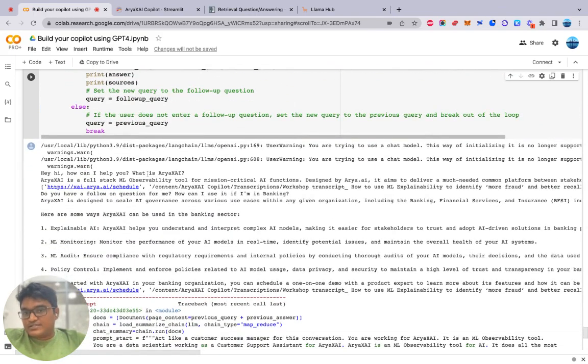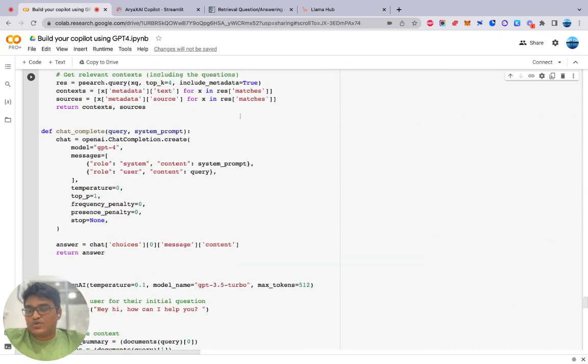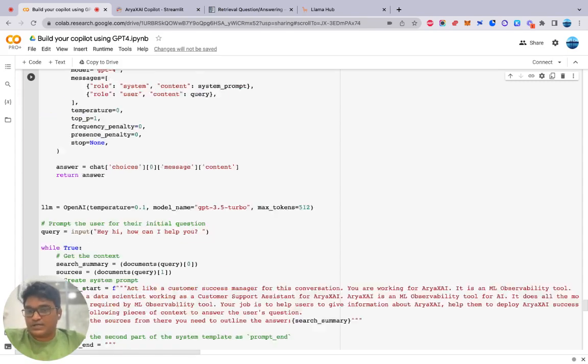Now, if you look at the depth of the answers, for example, here my question was, what is RAXAI? It is an ML observability tool for mission critical AI functions, and so on. And then how can I use it for banking? It actually gives me a very good detailed answer. So you can enhance the Copilot's answer performance, and if you are able to customize some of these blocks, you could actually reduce hallucination as well. Try to use these components and optimize as much as you can, so that you are publishing a very good Copilot which handles a lot of exceptions as well.